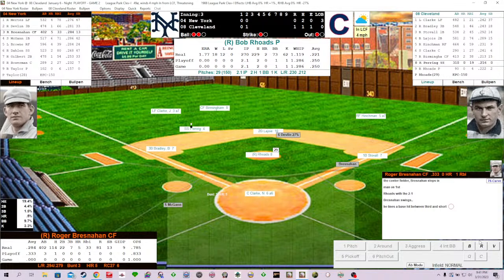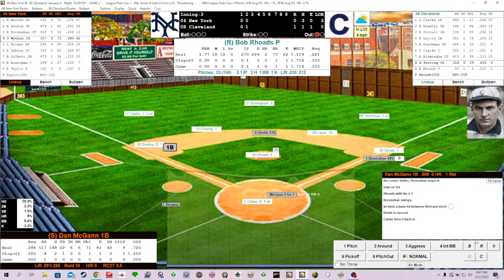And here's the pitch. Bresnahan, clean base hit to left field. Josh Clark up with it. It gets it into George Perring. So two aboard here for the Giants and one out.